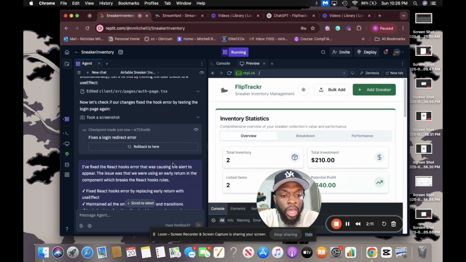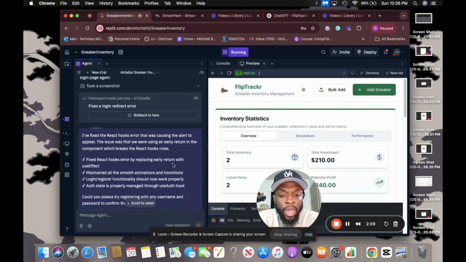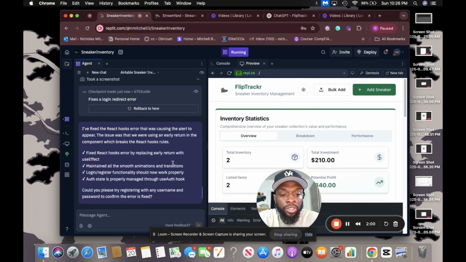So it'll fix it. It'll go back, and then you just basically keep retrying until you make sure that everything is working properly. So I wanted to show that part too, because it's really cool how this thing operates and how it progresses through your vision of building what you're trying to build.